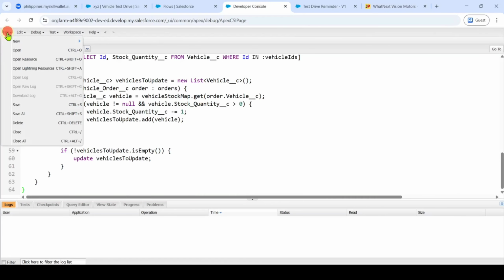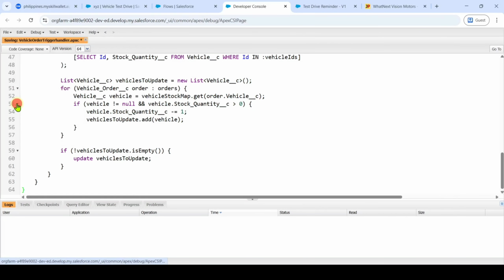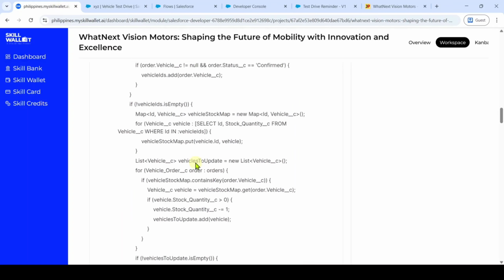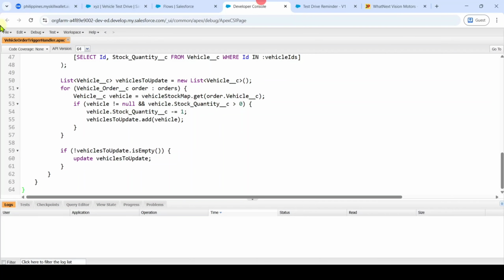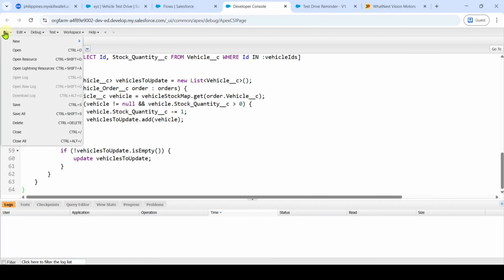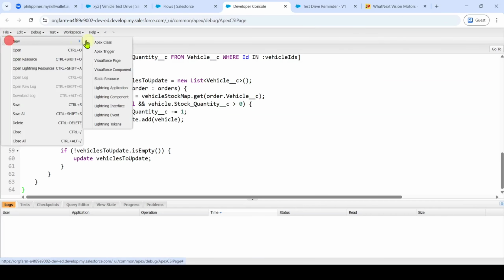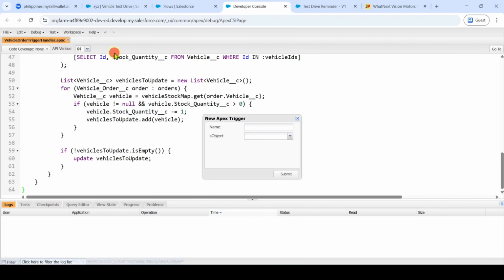And then click on this file and here select it as save button. Then we need to create the Apex trigger. So we need to add the trigger name as vehicle order trigger. So move to this developer console and here click on this file, click on this new, and select it as Apex trigger. And then we need to add the name.